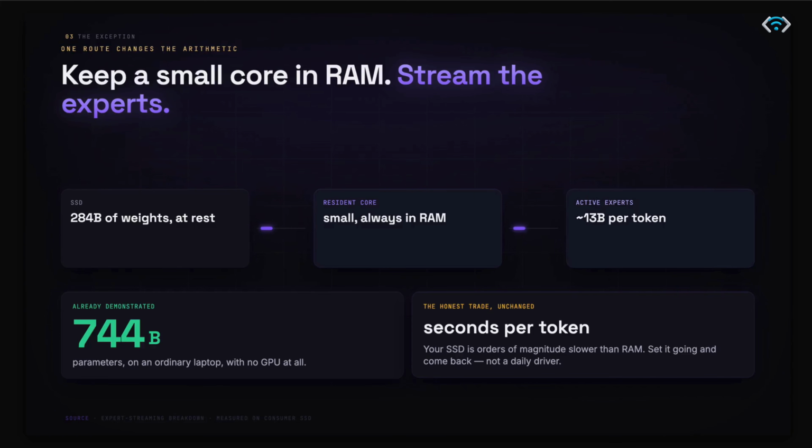The honest trade, unchanged: it's slow, measured in seconds per token rather than tokens per second, because your SSD is orders of magnitude slower than your RAM. It is not a daily driver. What it is, is a way to actually touch a model your hardware has no business running, for a task where you can set it going and come back.